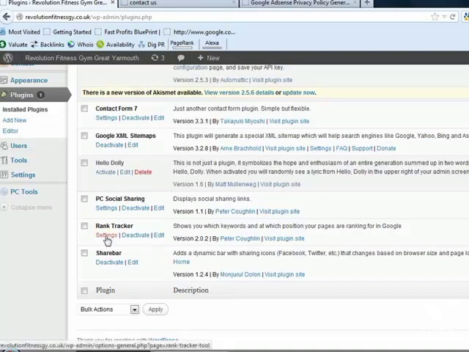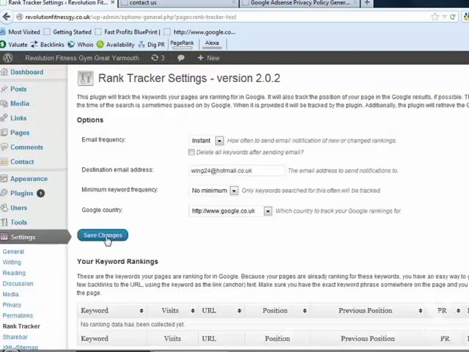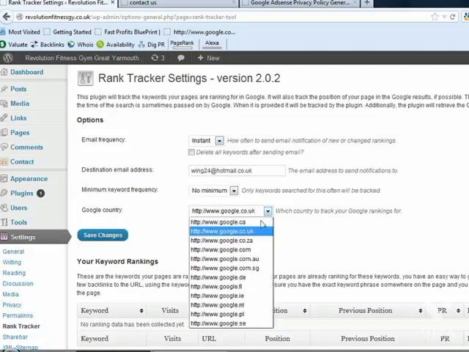And the last one is the Rank Tracker. If we come to the Rank Tracker, make sure that's set to instant. I mean, you can have daily or weekly or monthly, but I like to go on instant. Put your email in there, which is important, and this is the most important one. Don't forget to do this.